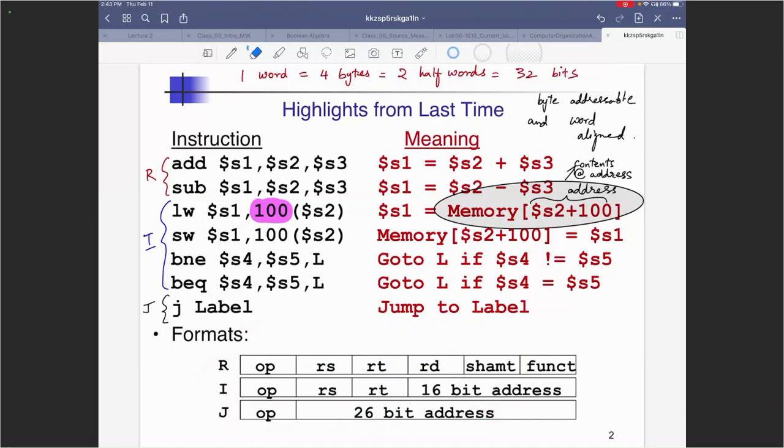0 works as well. So 0 essentially means no offset, right? No offset. Take whatever you have at the address at S2 and move it into S1. Could you repeat why it must be a multiple of 4?